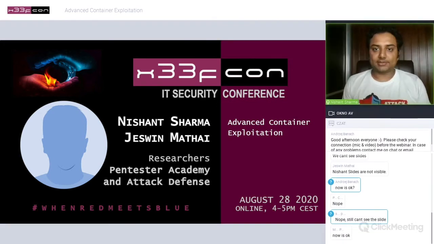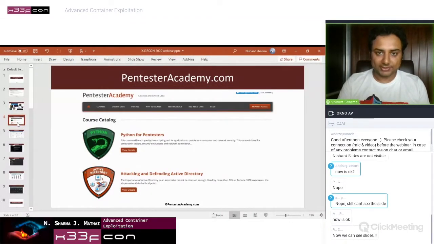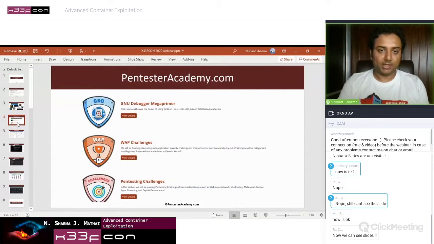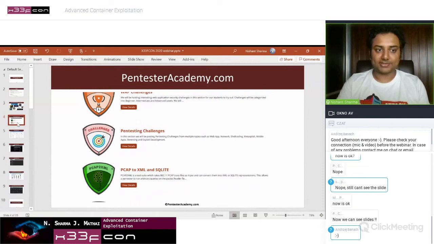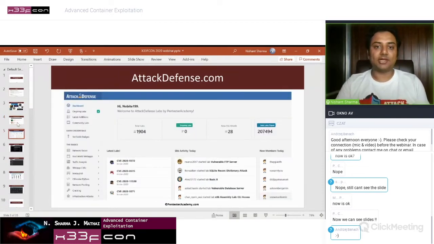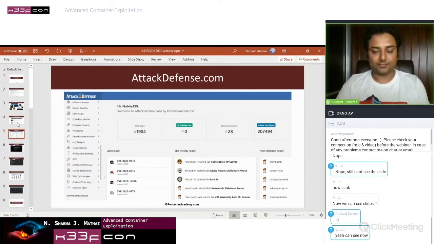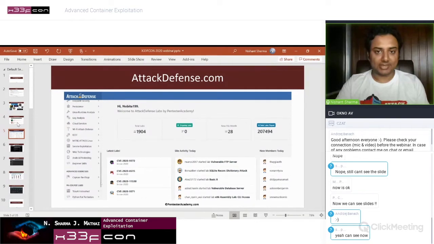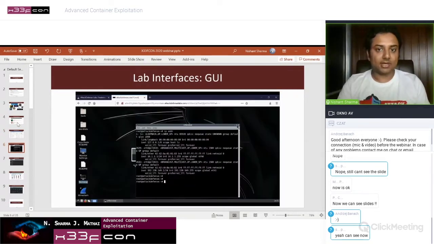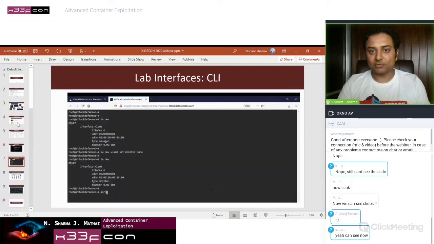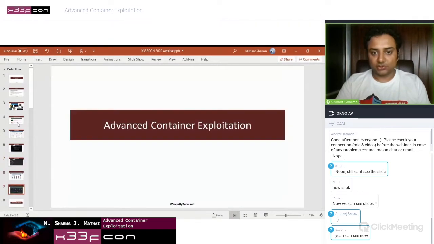PentesterAcademy is an online provider of InfoSec education. We offer two things in main. The first thing is the course library, that's on PentesterAcademy.com, and then we also have an online cyber range that we are going to use today for some of the labs. That's known as attackdefense.com. Attack Defense is a completely browser-based lab. This is the kind of interface that you will be getting when we start the lab. So with that, let's start with the webinar.